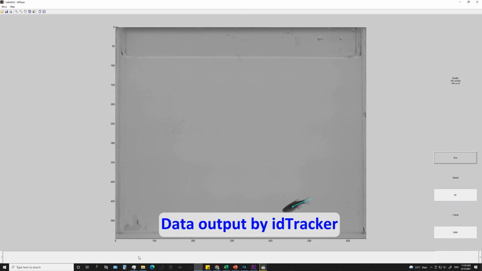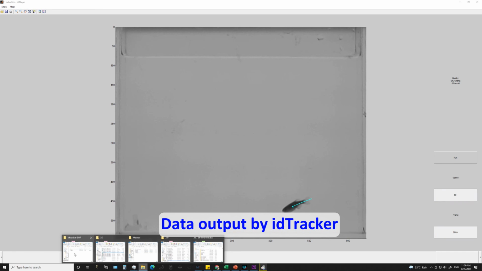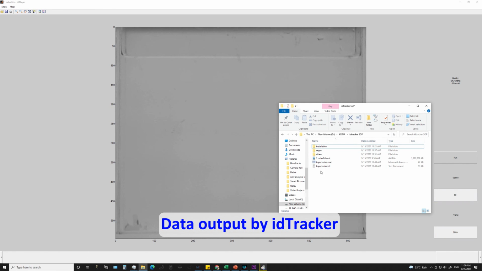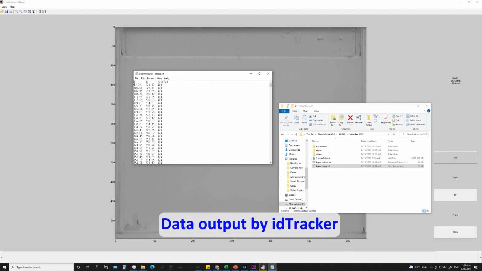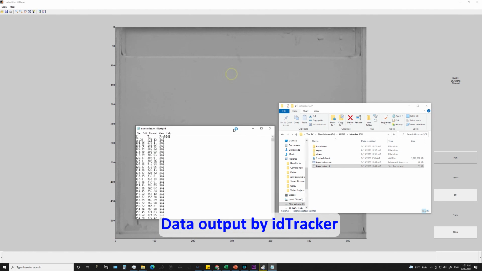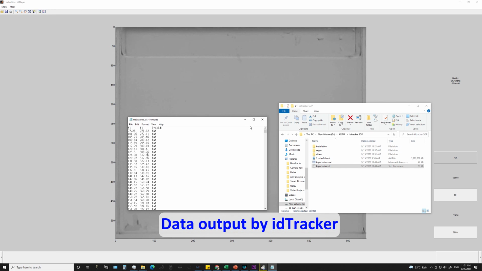After that, we can check the output result in the folder containing our video. The result will be in the text file trajectory, and the XY coordinates will be created for each frame until the last frame of the video. This data can be used for calculating the fish locomotion, distance, speed, and other things.